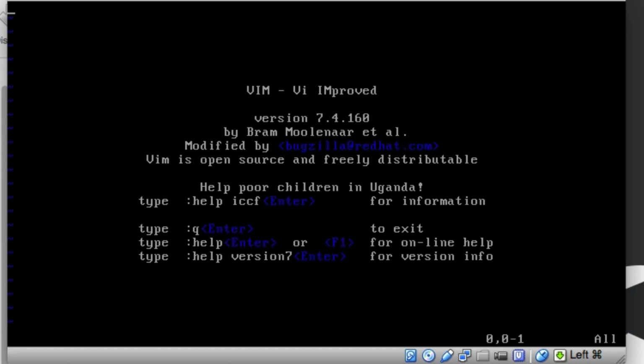So that's how easy it is to use a local DVD-ROM to set up a local repository and use our Red Hat Enterprise Linux system without having to set up a Red Hat Enterprise license.